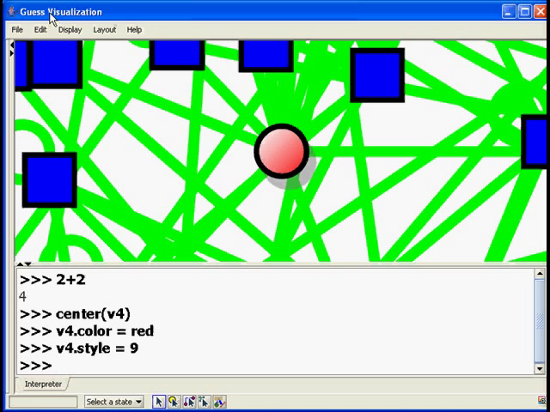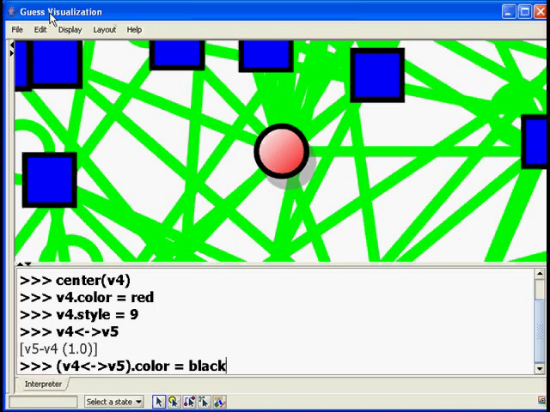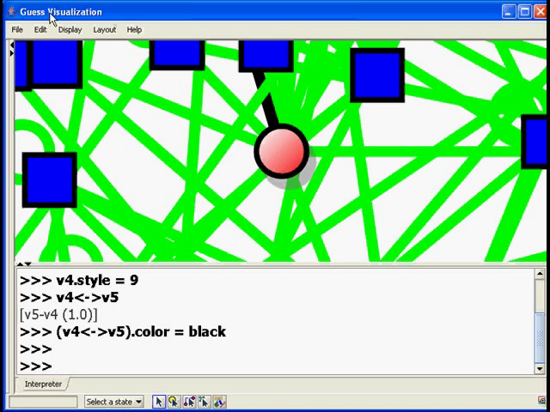Jython uses simple operators to specify edges. For example, this command would find the directed edge between V4 and V5. Since this graph is undirected, we would like to make use of a different operator. Note that we can apply the same syntax as before to change the visual properties.